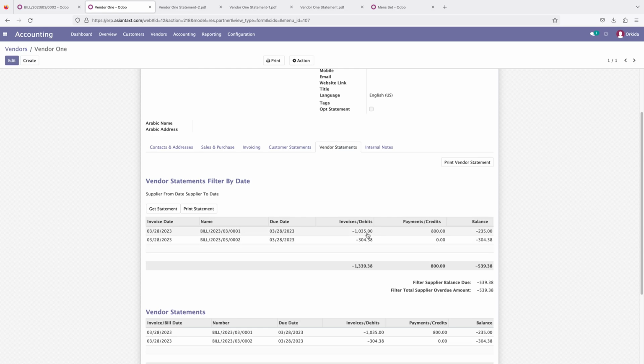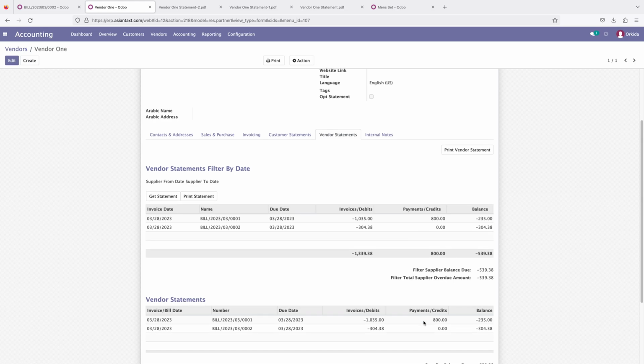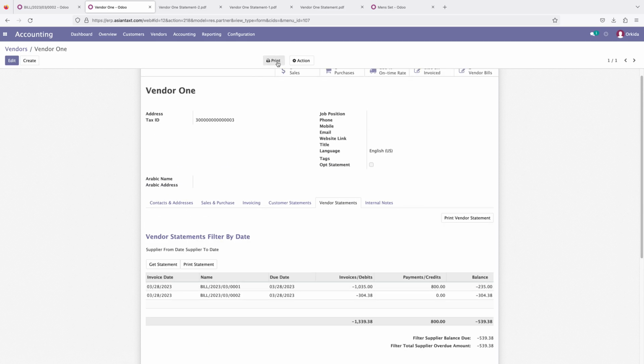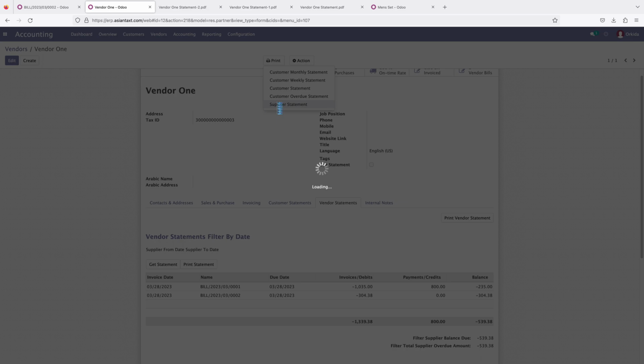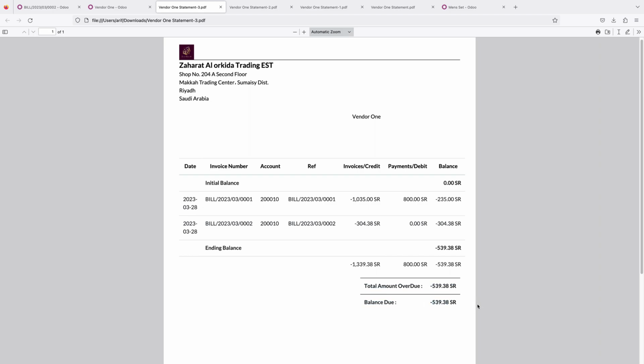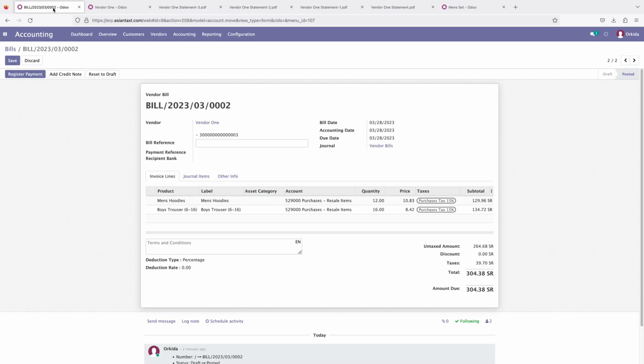This is the number one bill, 1035. This is bill 2, 304. So your total paid is 800, but in total how much is his bill? 1339.38. So how much is his due? 535. So you can also create one statement from here. Here it shows the statement. Now if you want to give any payment to this vendor, how can you give this payment?